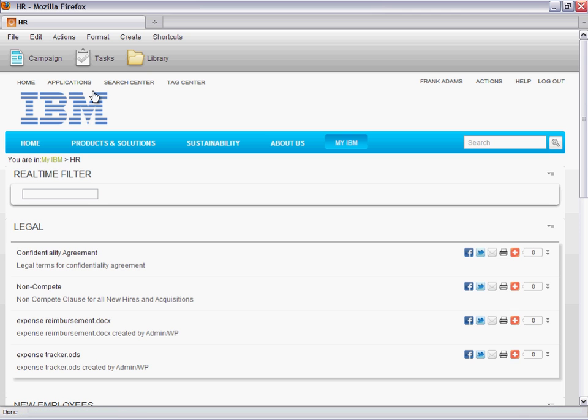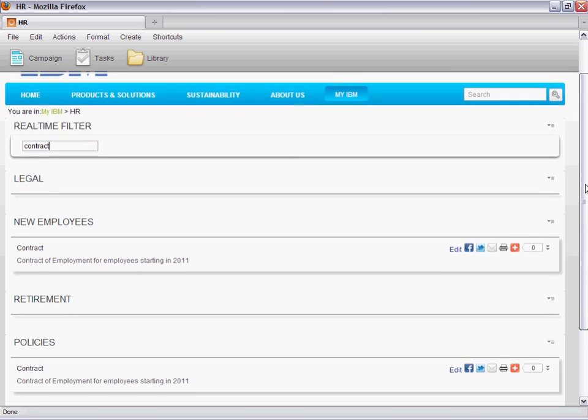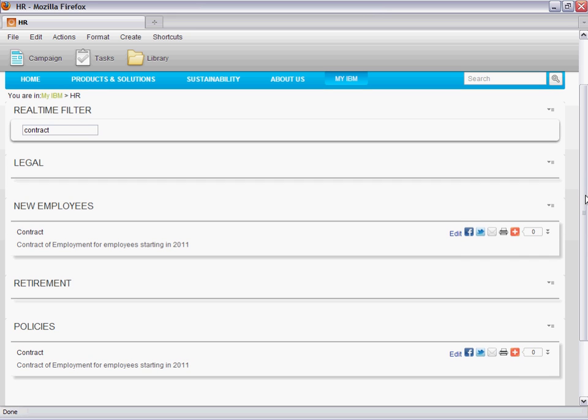So as Frank returns to his HR page, he is able to use the real-time filter to filter down on the documents. He uses the word contract to quickly locate his contract document and see that it now appears in two places, both under New Employees and under the Policies section. As we mentioned before, the contract document is seen under New Employees as it belongs in the New Employees folder in the folder hierarchy system. It also belongs under the Policies section because the document was just categorized as a policy document when Frank edited it.